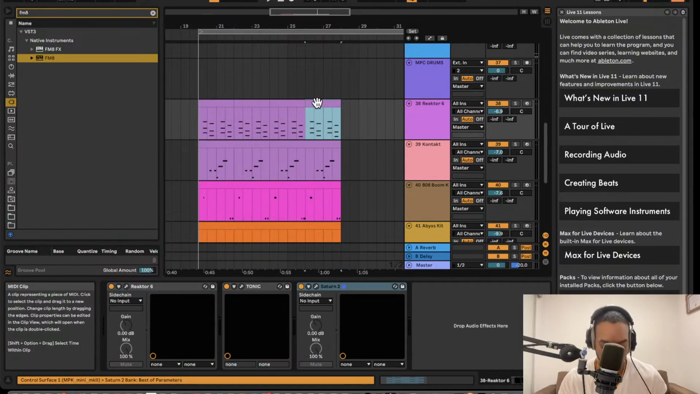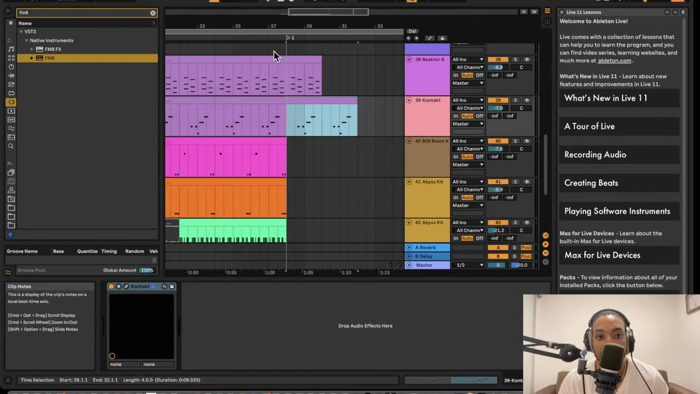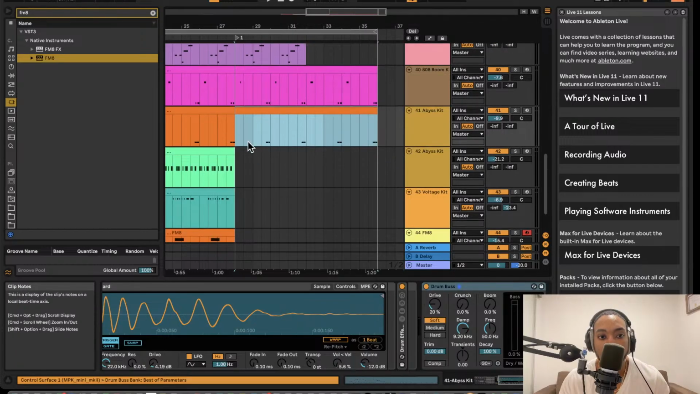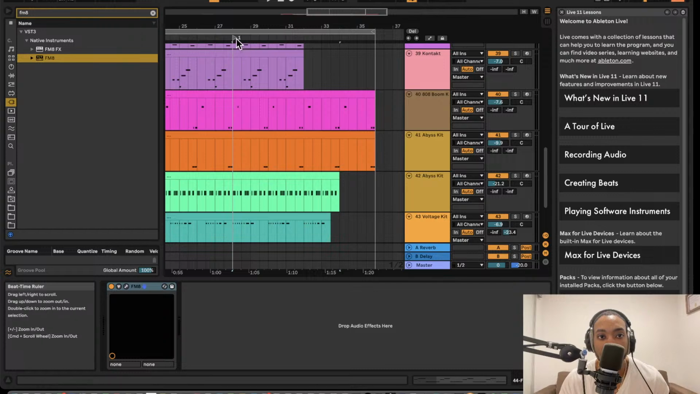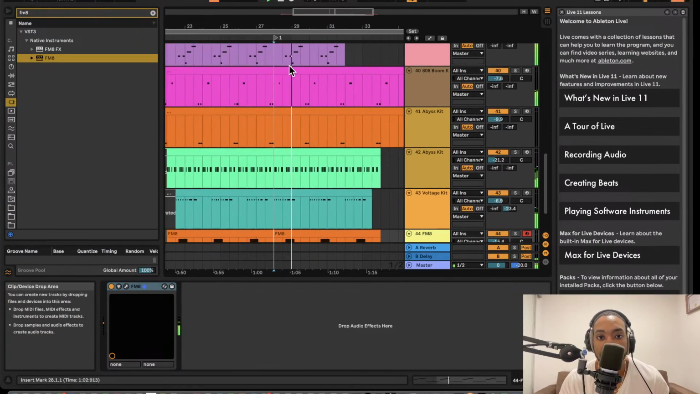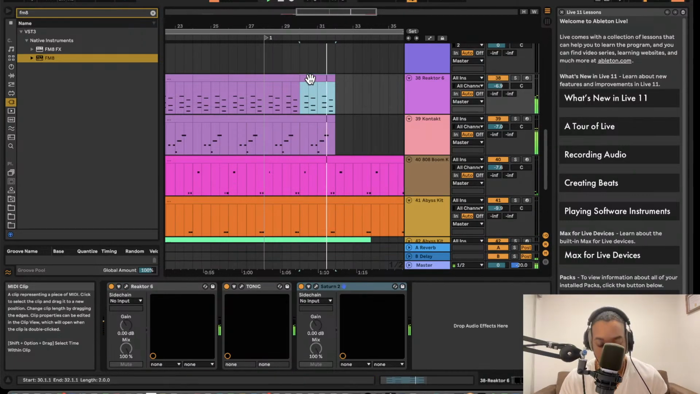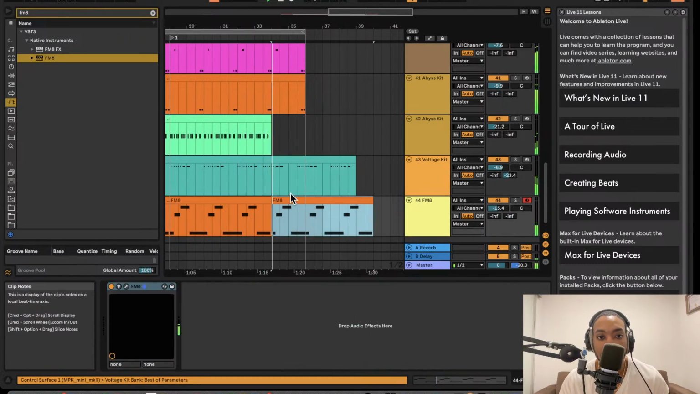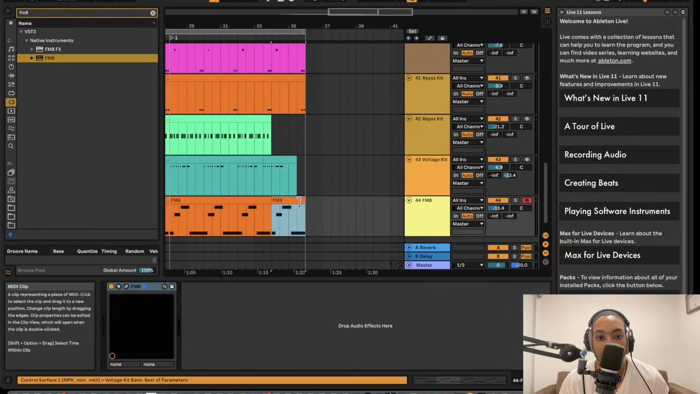Okay, so I'm gonna bring some more blocks over here. Just add a separator just to continue that feeling from the first section. Okay, so I'm gonna bring that back. Then we can loop it.